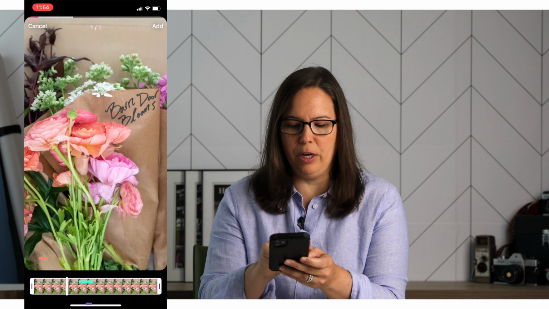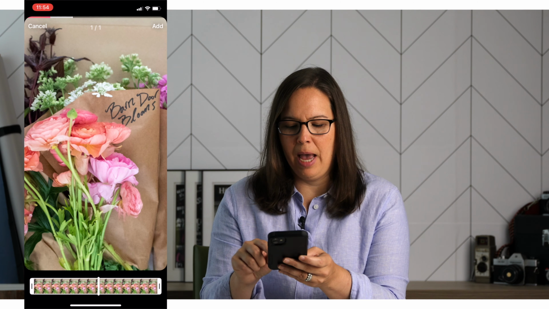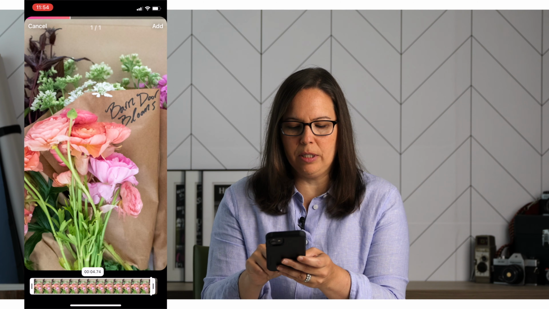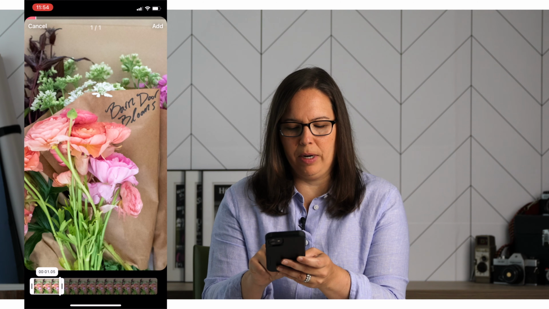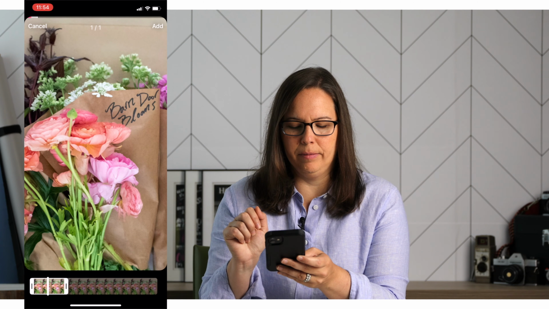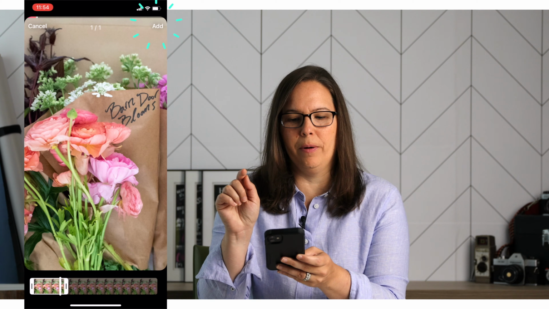So I am now going to, at the bottom of the screen, you see that scrolling back and forth. This is determining the length of time that it's going to appear. I tend to like the images to be snappy, or if you have a lot of text on it, you might want it longer so people can read it. So I'm just going to go to 1 second. Okay, and then I'm going to click add on the upper right-hand corner.